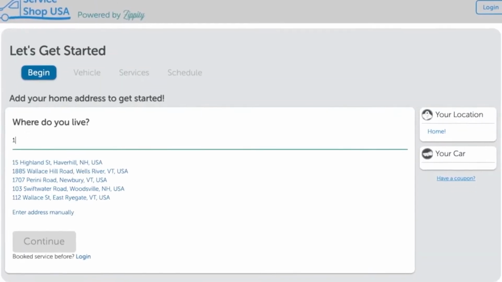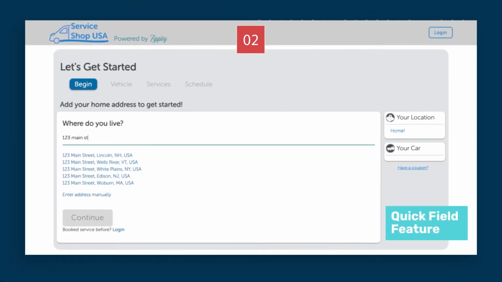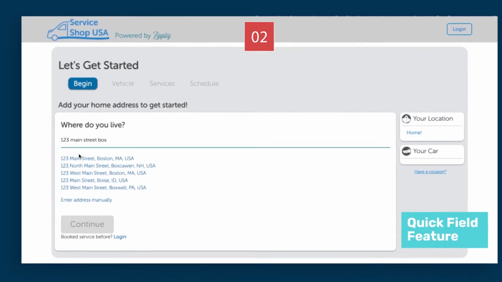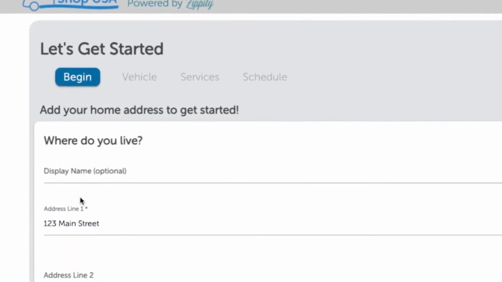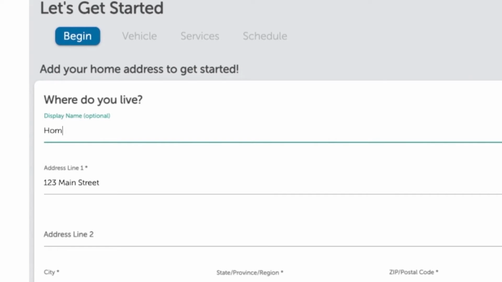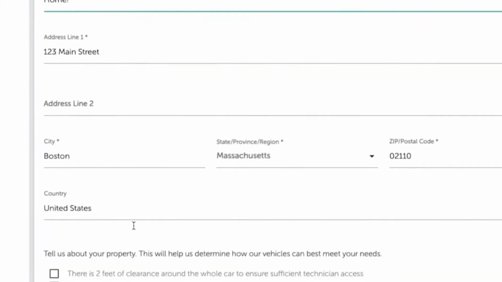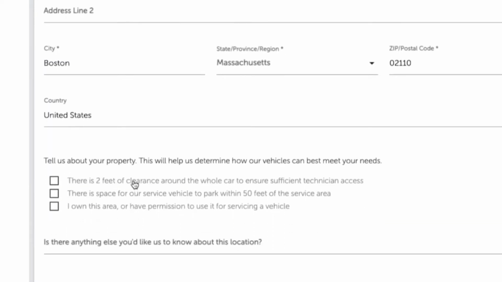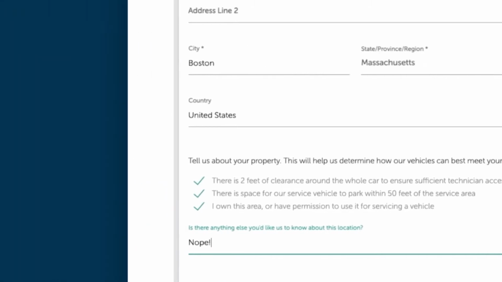The first thing the system does is get to know where your customers are. Using Zippity's Quick Fill feature, your customers can quickly fly through this step and have an option to give this address a nickname for easy future use. This section asks customers a few simple questions up front and allows them to leave address notes, which gives your team a better understanding of what they should expect when they get there on site.